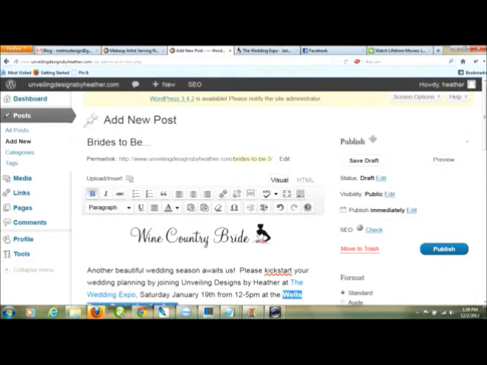Then over on the right hand side, these are all your publishing settings. So in this instance, if you wanted to go back and work on it later, you could save the draft. You can also preview your posting in a browser, which kind of gives you an idea of what it looks like on the front end.